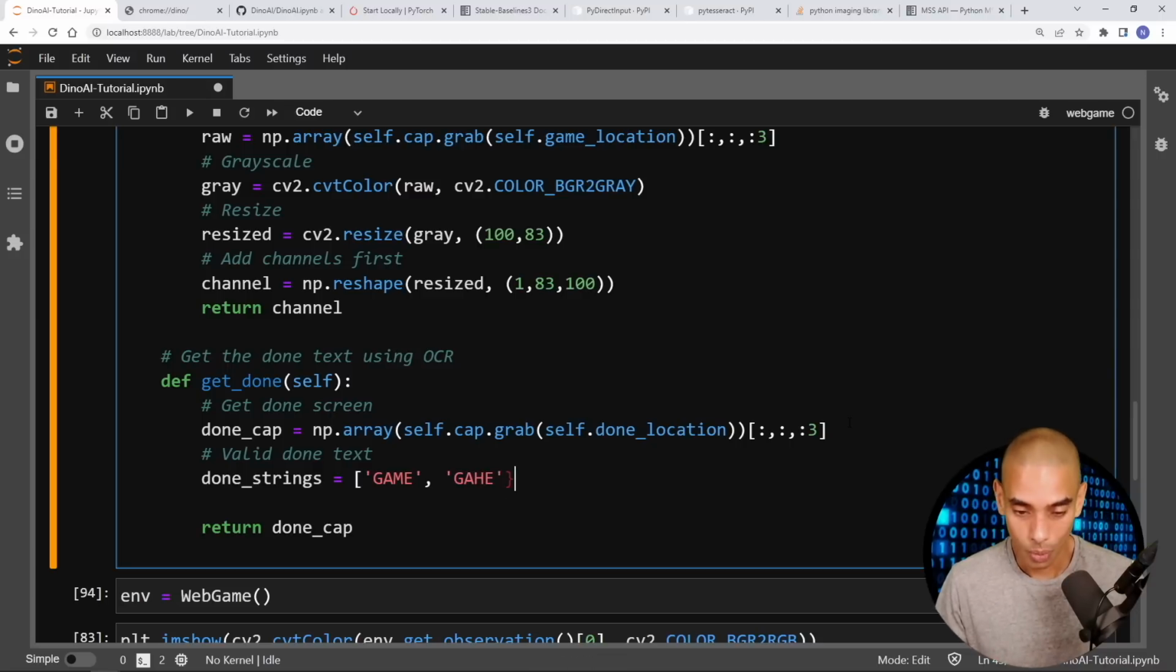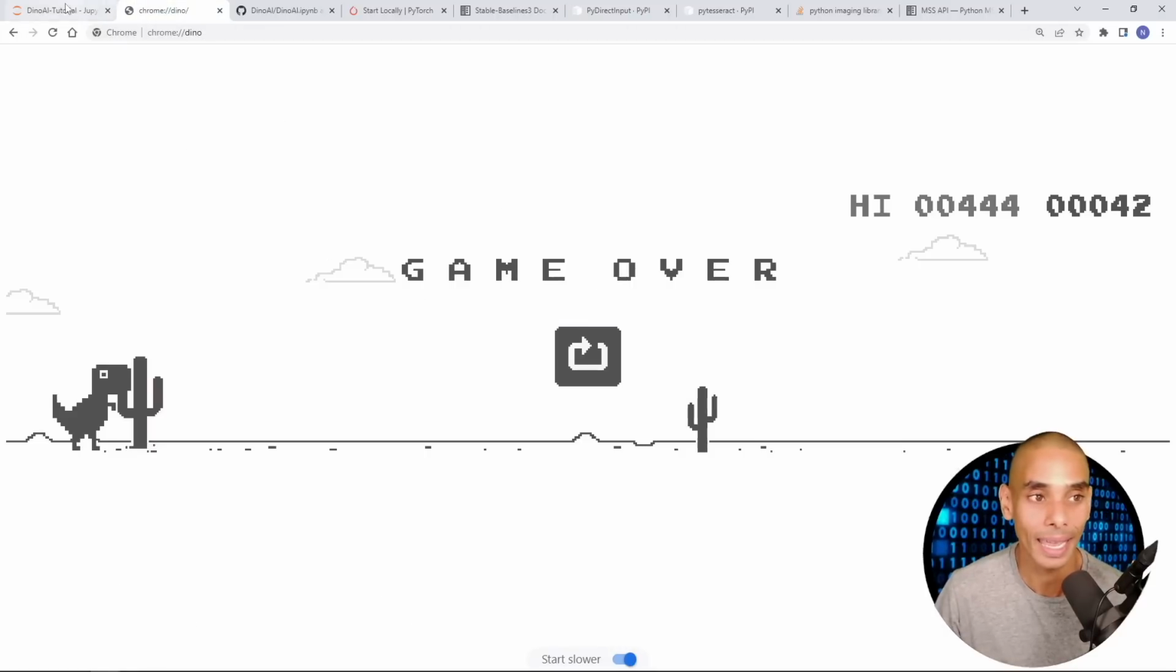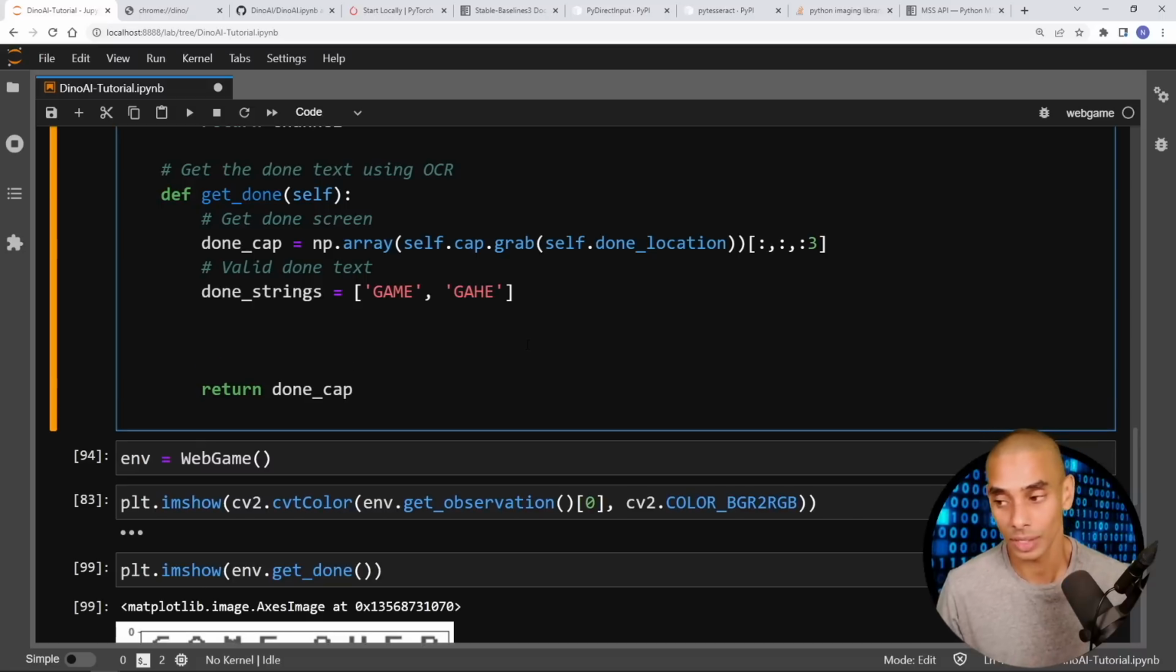What I noticed when I was testing this out is that it would read the game text for Chrome Dino as game or GAHE. So rather than forcing Tesseract to look for game, I'm just going to say, look, if it's either game or GAHE, consider that done. So we're going to grab the first 4 letters that PyTesseract extracts. Let's do this extraction, and then we'll be able to wrap up the get observation and get done functions.